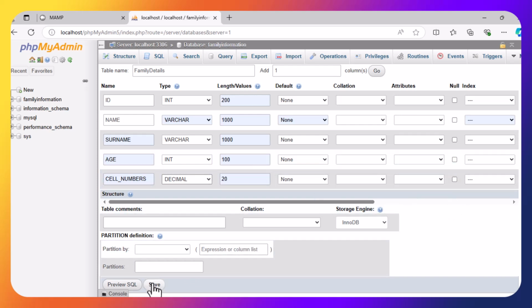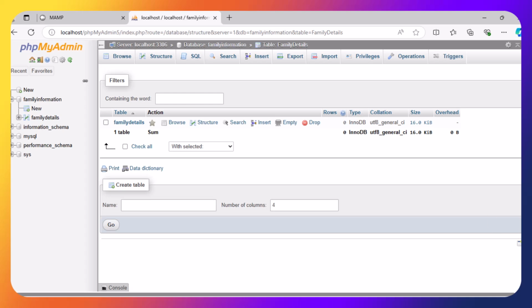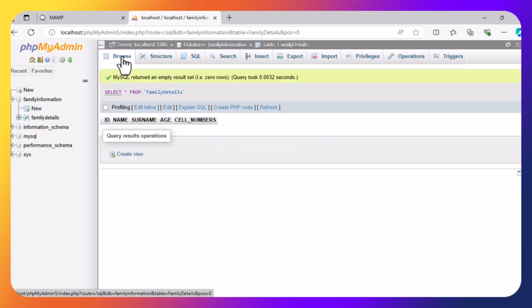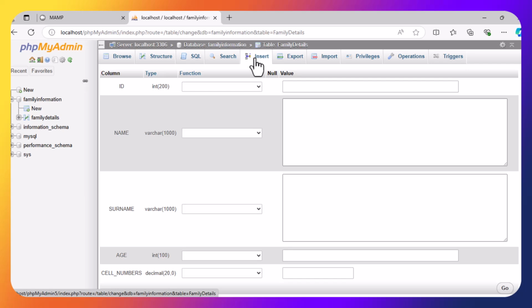Now what you need to do is to just save this. You save this, and we have our database. Right, let me just press on browse. Okay, this is very good. Let me just go to search and see what we have. Okay, this is fine. Let's go to insert, because we need to insert the details of every object, every member that we have.